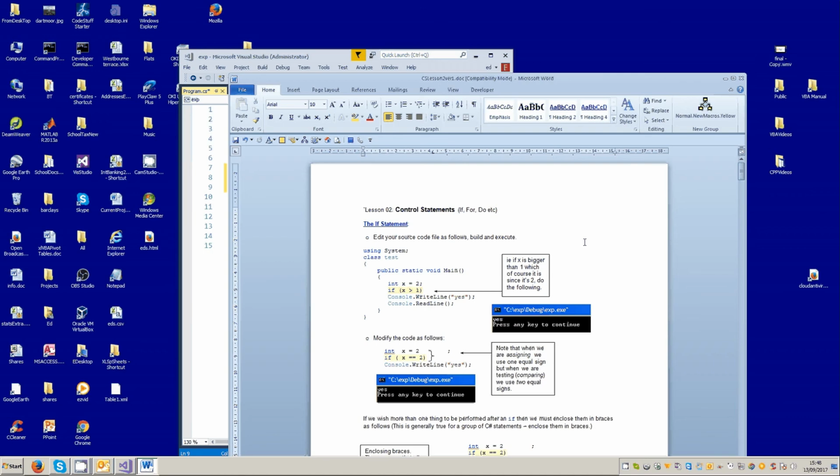In this lesson we'll be talking about control statements, that is to say the if, the for, and the do. Probably the most important, the if and the for, are probably the most important statements in the whole of programming. So let's start off by taking a look.